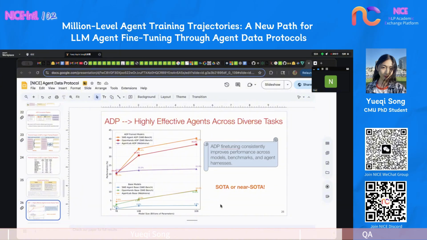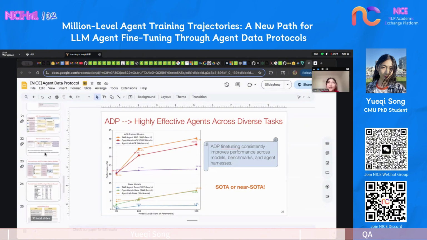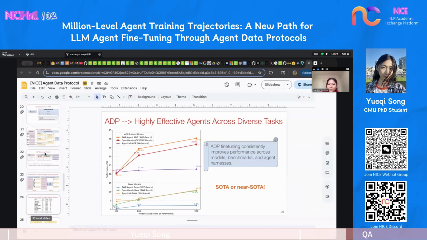Yeah, another question. How is the converter implemented? For example, I think for some datasets, you have the original traces and then you use a converter to convert them into this ADP format. How is the actual converter implemented? The actual converter, some parts are implemented by the authors, some are community efforts.